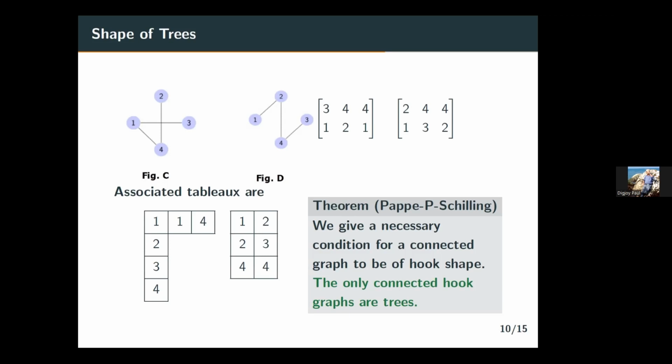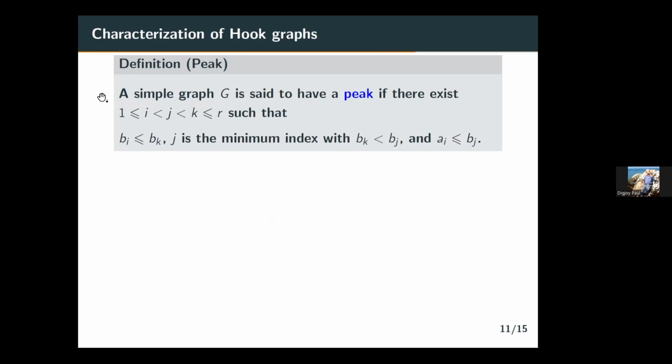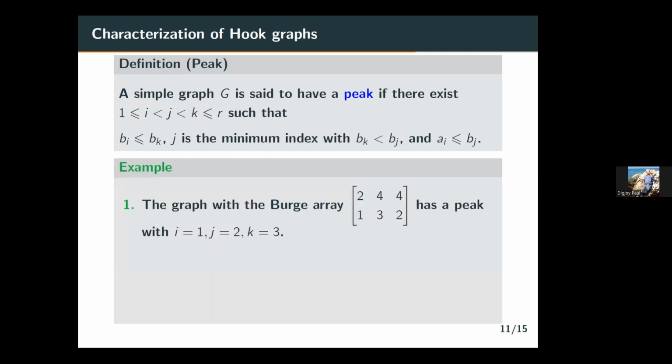But to give a necessary and sufficient condition, we define criteria called peak and valley. So for example, in this bar array 2,1,4,3,4,2, you see below you have a peak. 1 goes up to 3 and then comes down to 2. But there is one associated requirement. We need that this 2 on the first row is less than or equal to the 3 in the bottom row. So the definition says that b_i is less than or equal to b_k, and j is the minimum index with b_k less than b_j, and a_i less than or equal to b_j.